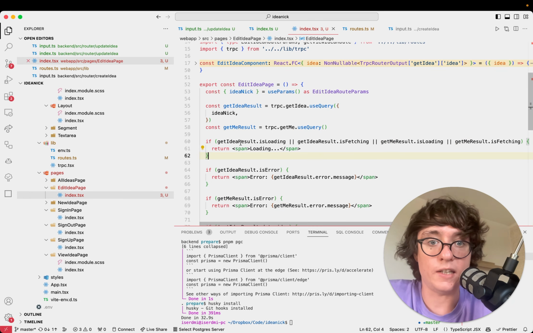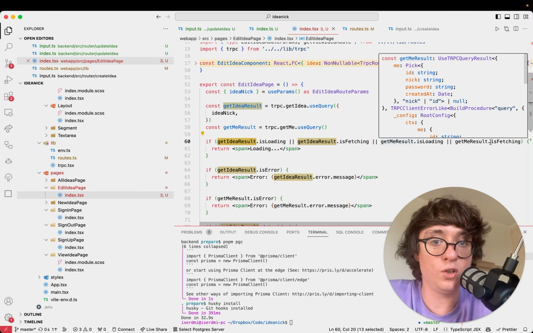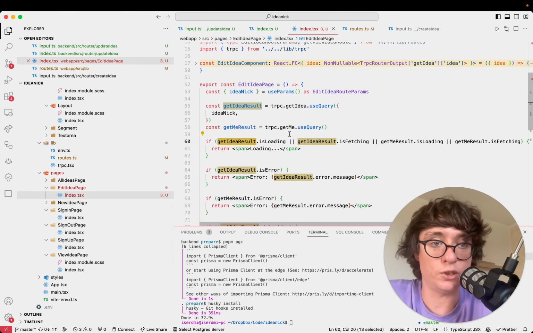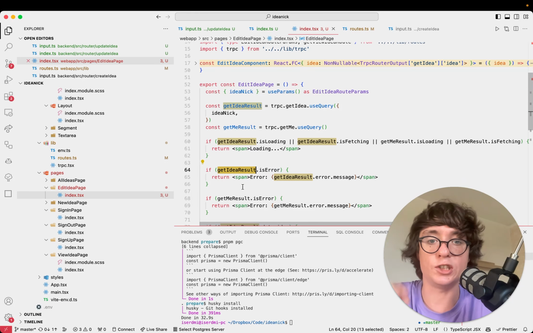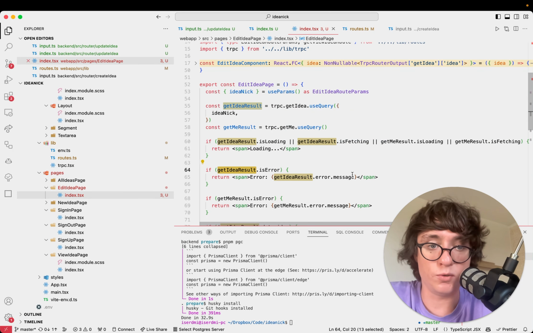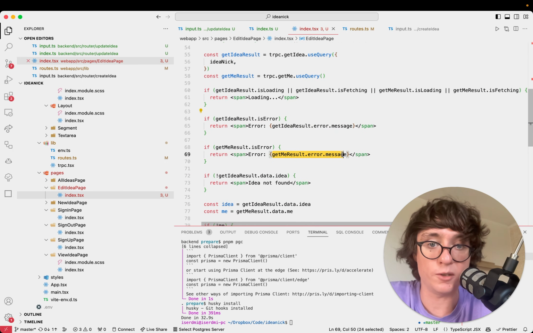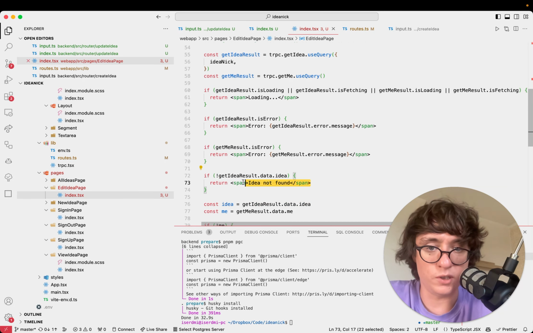Next, we perform loading checks. If getIdea is loading or fetching, or getMe is loading or fetching, if any of them are even slightly loading, then we display loading. Then we check for errors. If the error is in getIdea, we output the getIdea error. If it's an error in getMe, we output the getMe error. Then, if our idea is not found, which happens sometimes, we return null. Here, we say that the idea is not found.